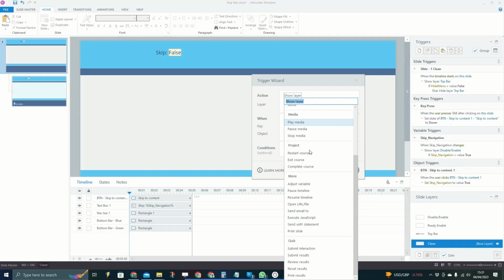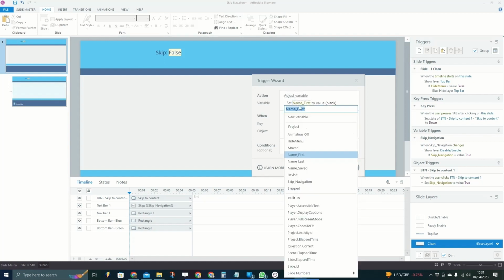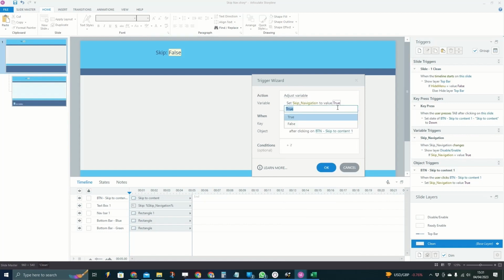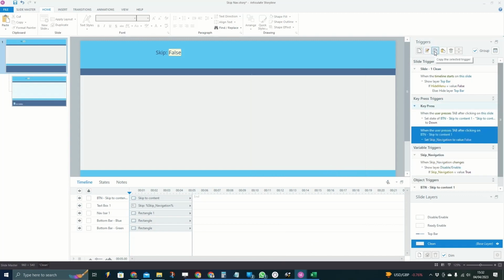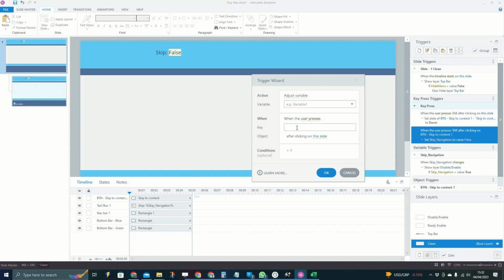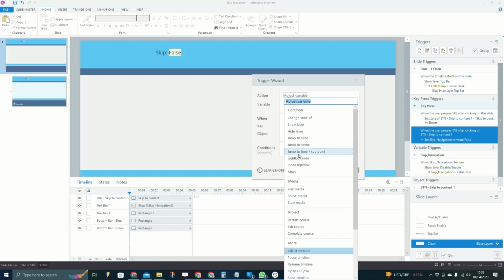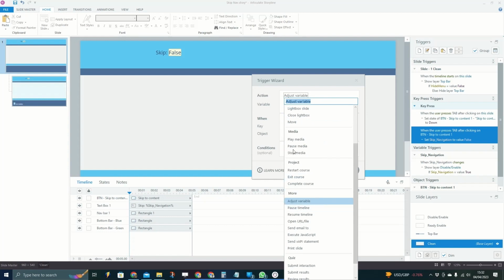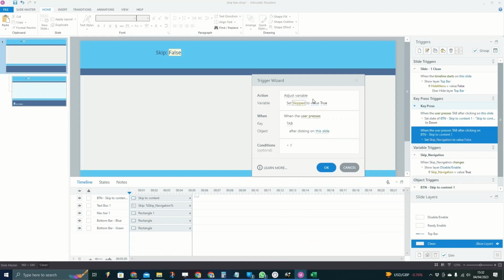We are going to adjust the variable. We're going to set skip navigation back to false. And then we'll do one more. It's always going to adjust another variable, set skipped to true. Skipped is really a bad word for this because you might skip past it and not actually use the button. So could probably rephrase that better.